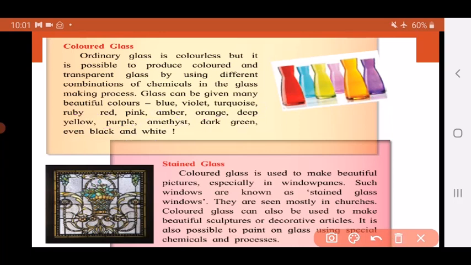Now let's come to another type of glass which we call stained glass. Colored glass is used to make beautiful pictures, especially in window panes, like you see over here. This is glass in a window pane, and this glass is beautifully colored and painted. Such windows are known as stained glass windows. They are seen mostly in churches.